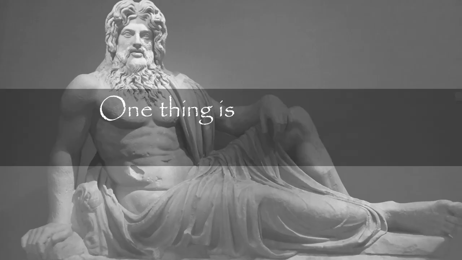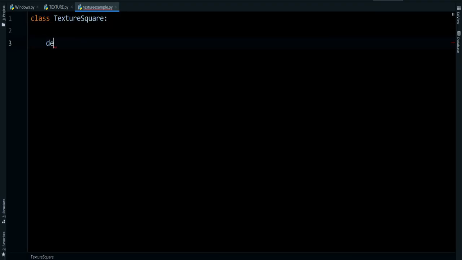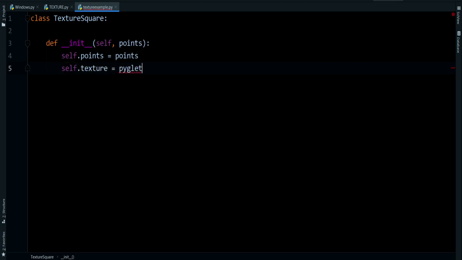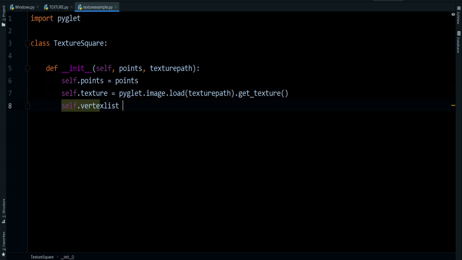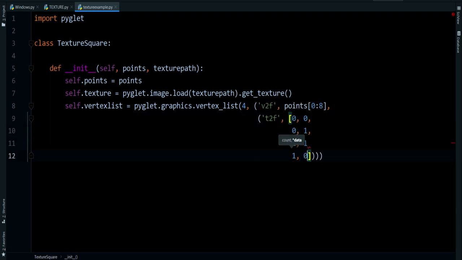But one thing is the theory, another is the practice. We are creating a texture square class that contains all the points of the cube and the texture that we want to apply. The texture will be an image that we can find on your PC thanks to a proper path. The surface will be formed by four vertices, so for selecting just one surface, we select the element from 0 to 8. Here we apply also the UV coordinates for the texture: 0, 0, 0, 1, 1, 1, 1, 0.